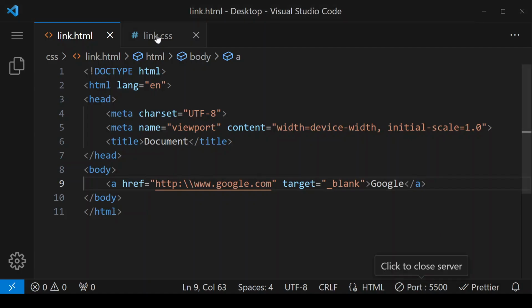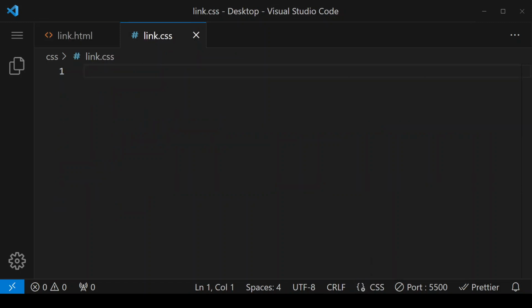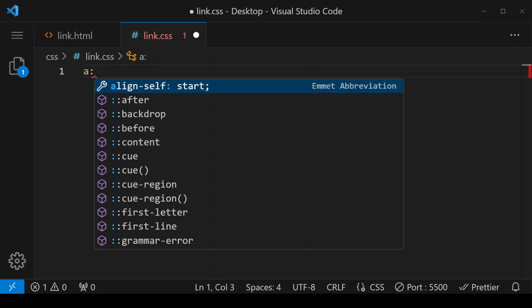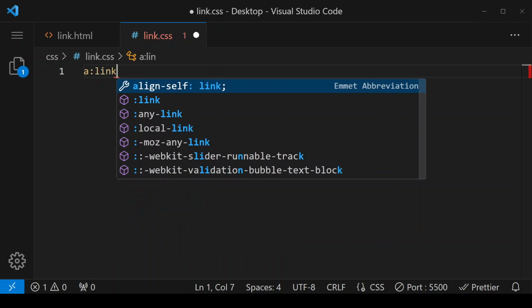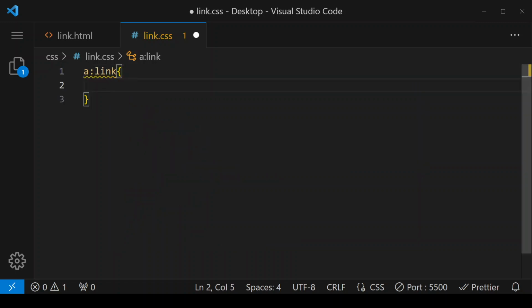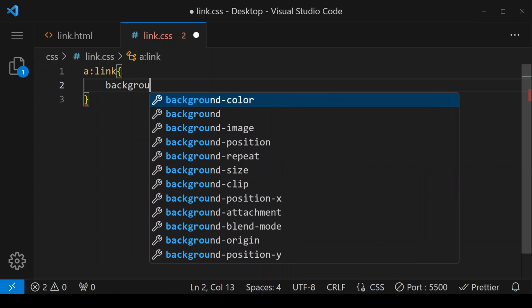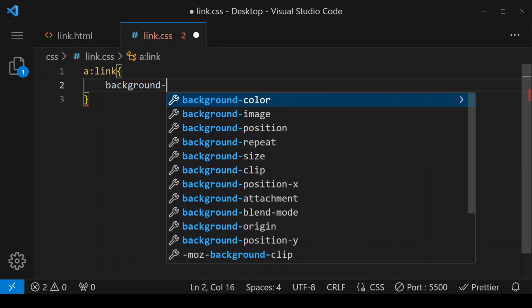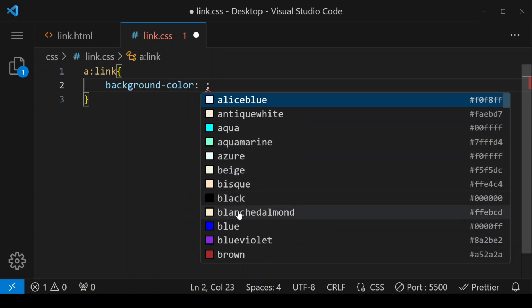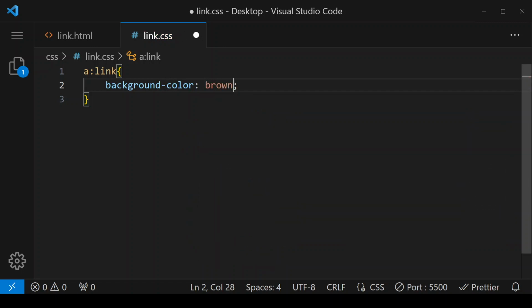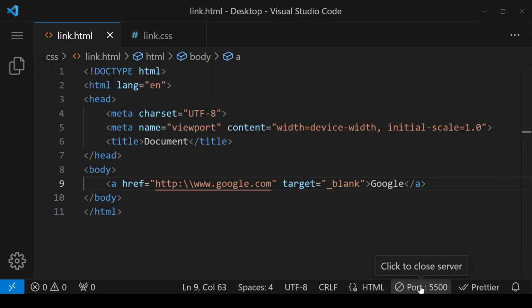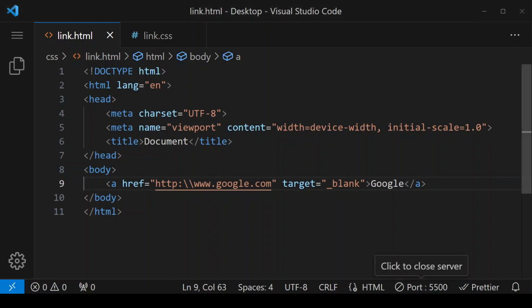Now here in link.css, A for anchor tag, we are using different pseudo classes for it. First is link. Here I'm giving background color of this link should be brown. Save it, click on go live. It hasn't changed because we haven't linked that CSS document with our HTML document.